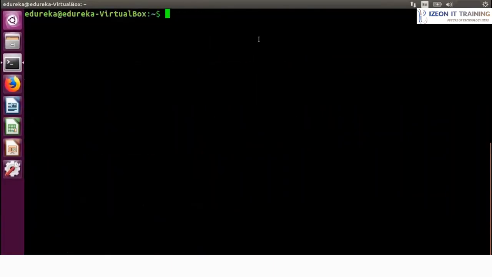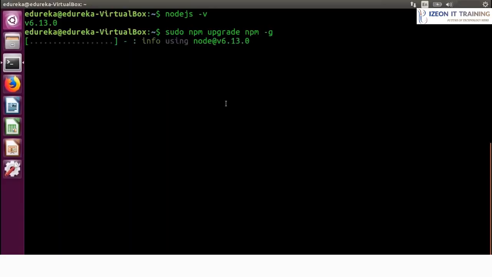Now let's check the Node.js version, nodejs -v. The version is 6.13, so it's cool. Now let's upgrade our npm as well, and for that we'll use the following command, sudo npm upgrade npm -g. Now -g is used for the global installation so that we can access it throughout our system. Now we'll just wait for our npm to get updated.